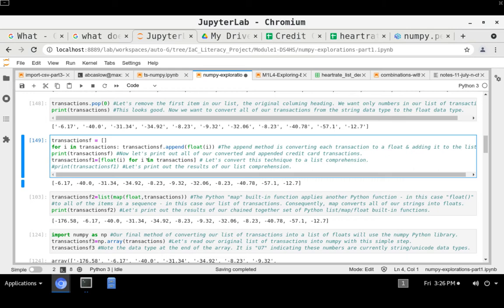Now we have a list comprehension, so we did the exact same technique but made it into a list comprehension and saved it to the variable transactions f1. Now let's see what it gives us. Let me comment this out. Boom, boom.